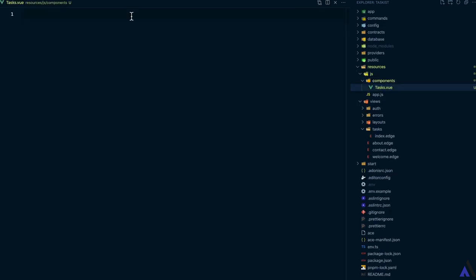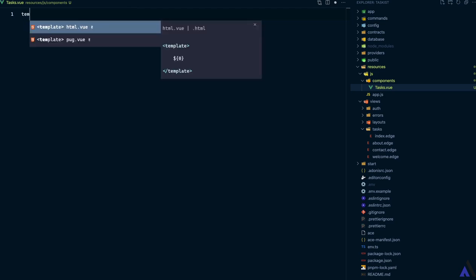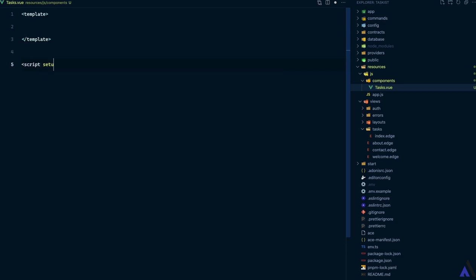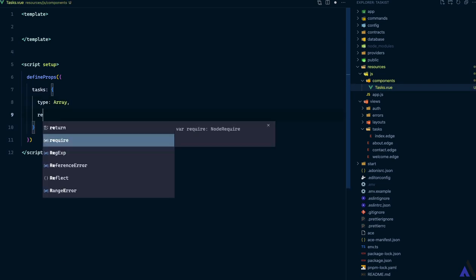We will be making use of Vue 3 script setup. The component is going to accept an array of tasks as prop. Because we are making use of script setup, we will need to make use of defineProps to define our props. So defineProps. Then inside here is where we'll define the prop, which we will call tasks. And it's going to be a type of array. And it's going to be required.